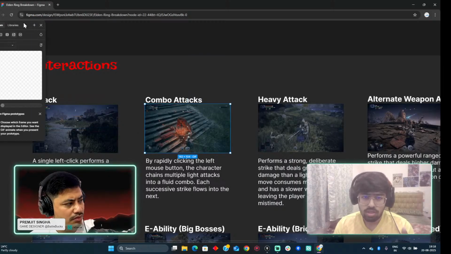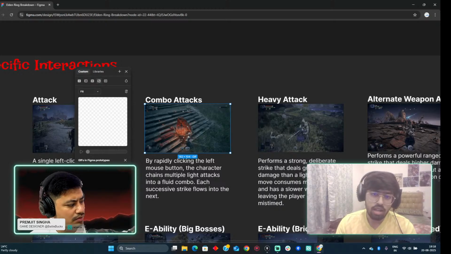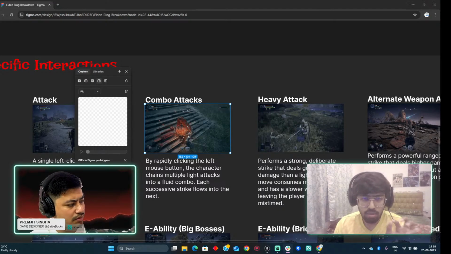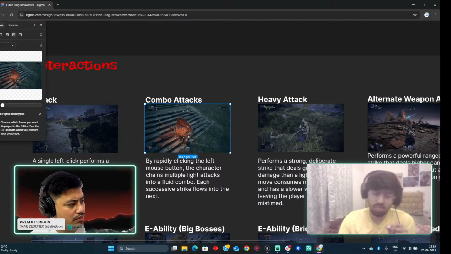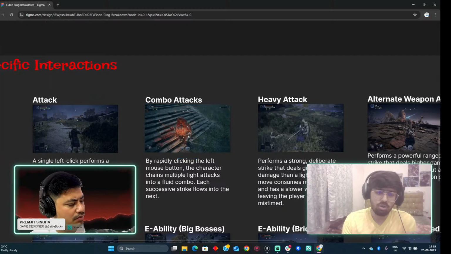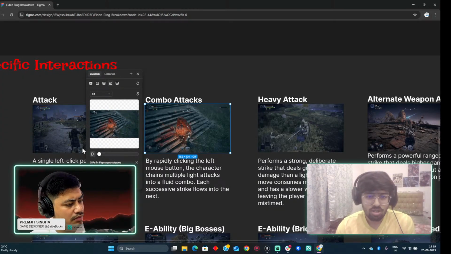Combo attacks are basically clicking the left mouse button multiple times so that he can combo the attack, and the last attack will be extremely deadly. If you time it right, you can kill the enemy in one combo attack. But the chances of this happening are extremely low because the enemies will be moving, right? So you might miss them and end up attacking the air, so it won't be of any use. That's another issue with this.